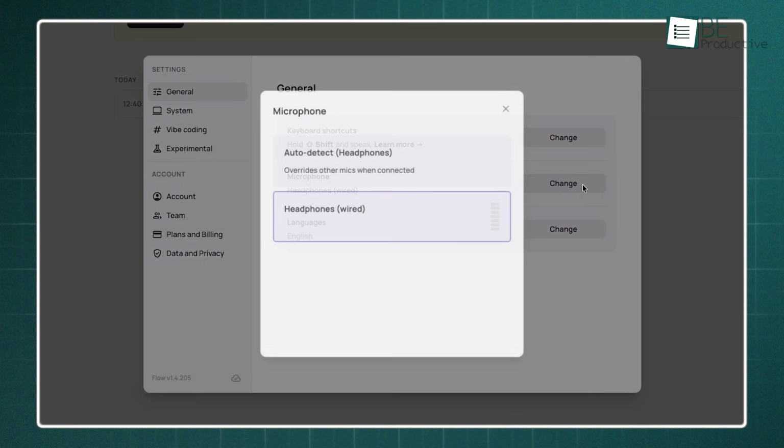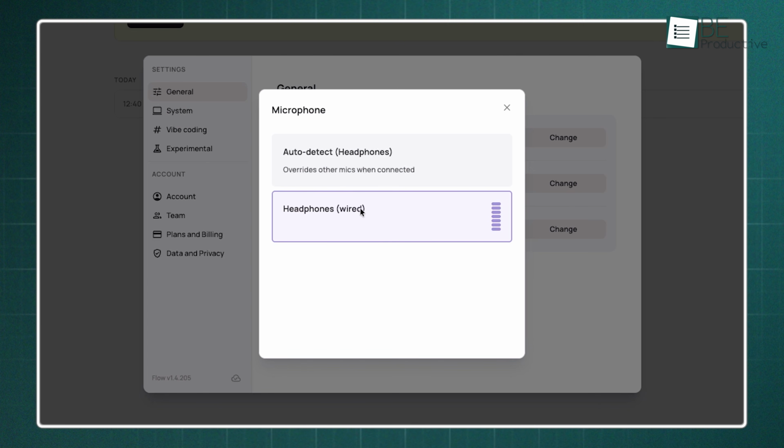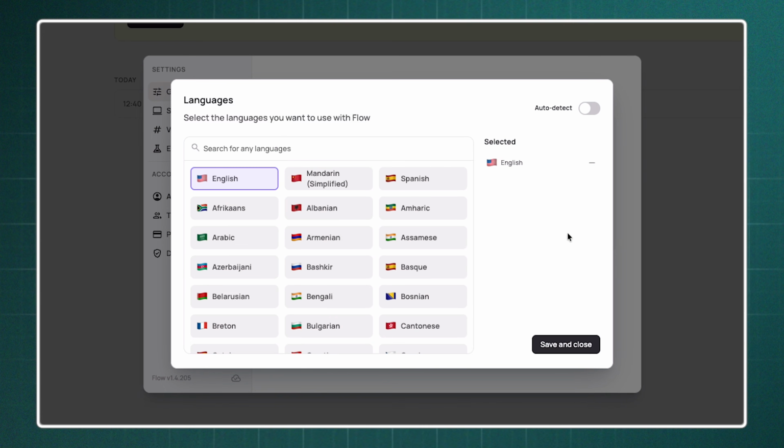Selecting the correct microphone is especially important if multiple audio devices are connected. Using a headset microphone or a dedicated external mic often improves recognition accuracy. Choosing the correct language ensures that pronunciation, accents, and sentence structure are interpreted correctly during dictation.